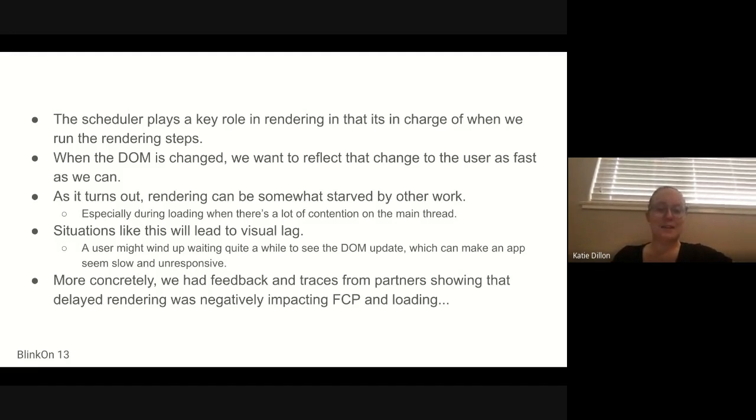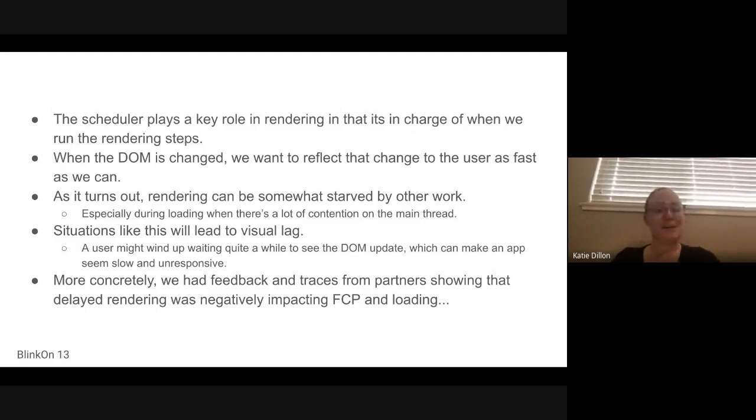And especially when we're loading a page, there's a lot of contention on the main thread. A lot of tasks want to run. We might be running timers. We might be doing script. And some of those things are arguably less important than getting content to the screen to the user. And that causes visual lag. So we want to decrease the amount of time it takes to see a DOM update on the screen, because that makes apps seem pretty slow and unresponsive.